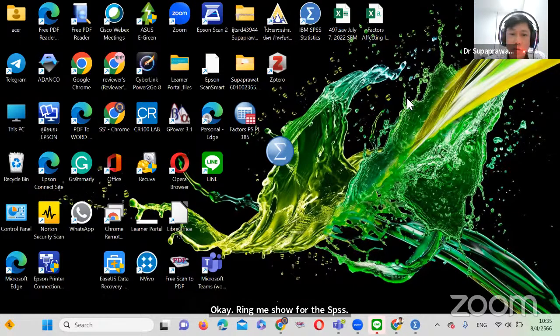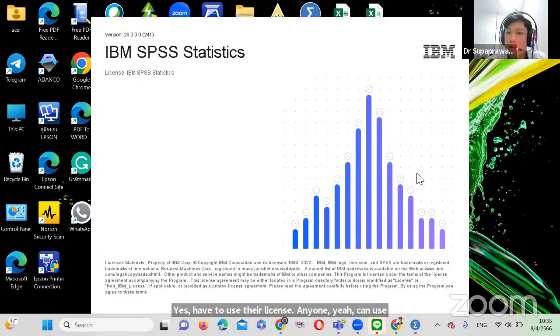For now, the version of IBM SPSS is 29. When you open the SPSS, you have to wait like this. This is the latest version of IBM SPSS, version 29. I suggest you use the licensed version, not a copy. Yes, you have to use a license. Anyone can use the student version or anything that you can access for IBM SPSS. On my computer it is SPSS version 29. Wait for it.